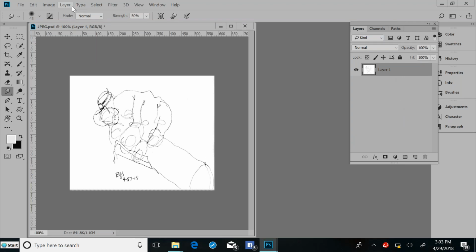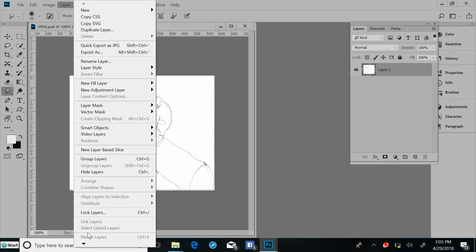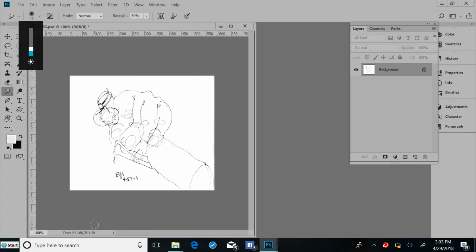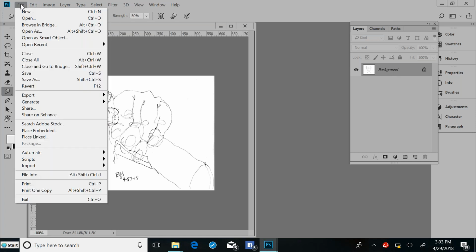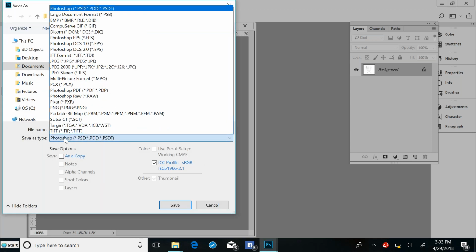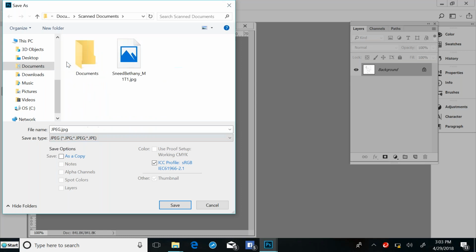You want to flatten the file layer all the way down to the bottom below the edge of your screen. It'll say flatten image. That makes it completely flat so that it's a background. Now we can save it as a JPEG. So we go File, Save As, and then you choose type JPEG. Give it a better name than that. You can call it something else later, whatever it's supposed to be. Okay. And then save it.